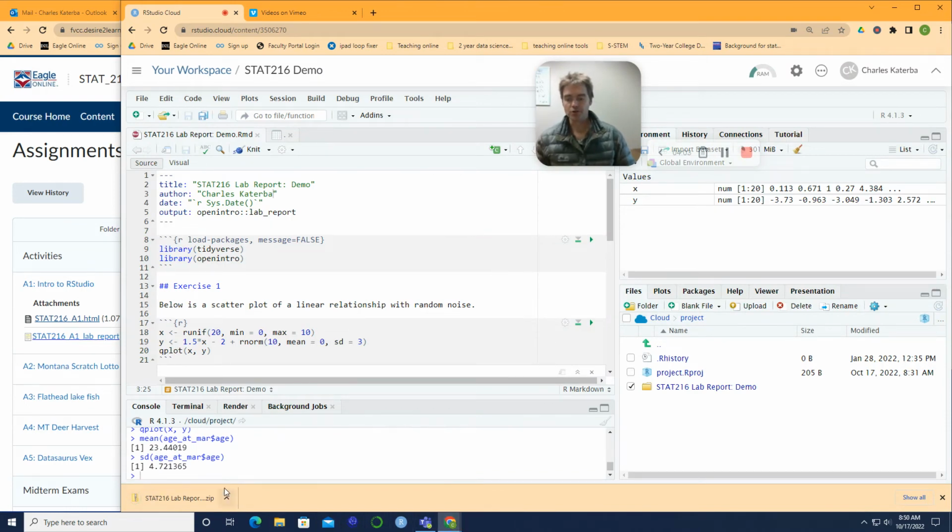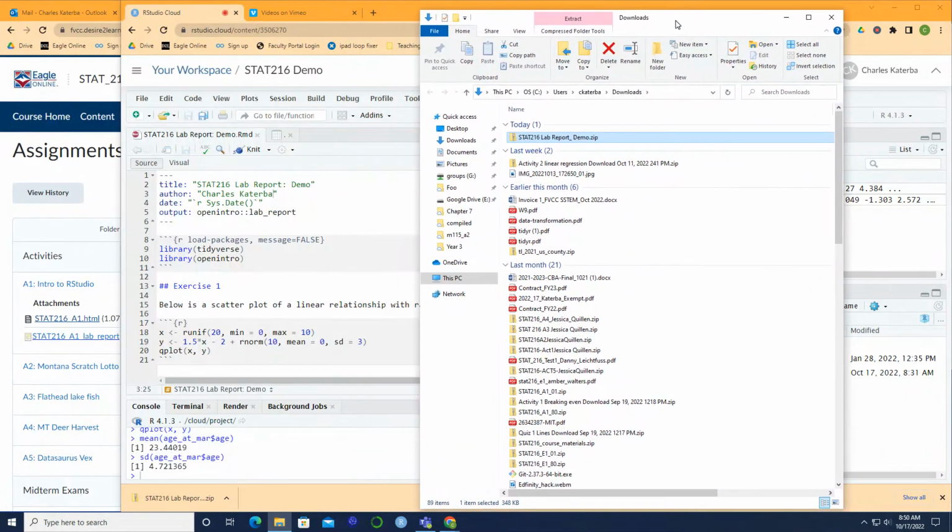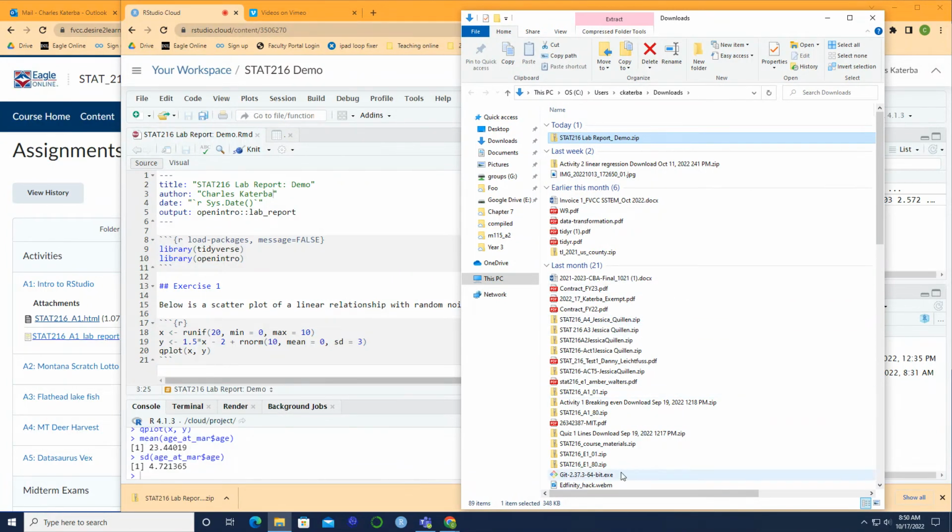Now in Windows, this will show up in the bottom. This will be in my downloads folder. But this is the file you want to submit because this folder contains your HTML and the knitted output. So if we show in folder, there it is. There's that file in my downloads folder. You can see a bunch of old Stat216 assignment submissions down there and some tax information.